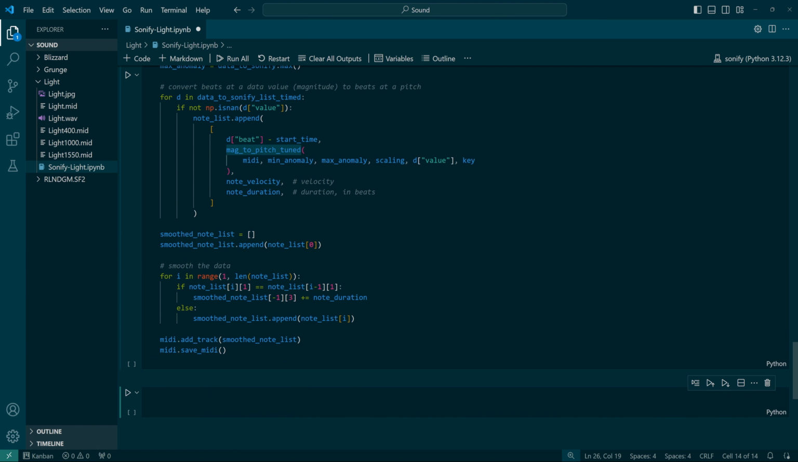Okay, and then the last thing I did was smooth the final list out. Otherwise you'd hear a beat each time even if the pitch doesn't change. So I've just fudged it slightly so that if there is more than one note of the same pitch in a row, they'll all get merged together into one note with duration equal to all of them together. So not playing the individual beats, merging the notes together, and then just saving the MIDI.